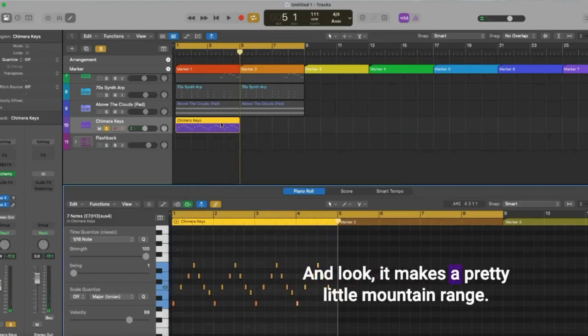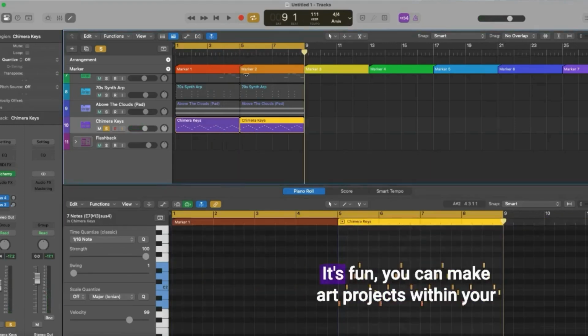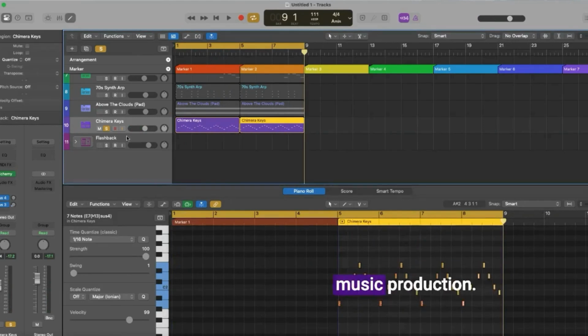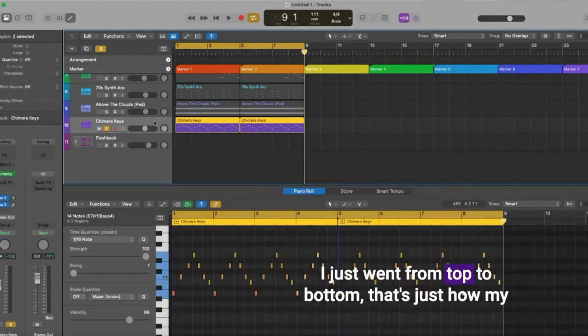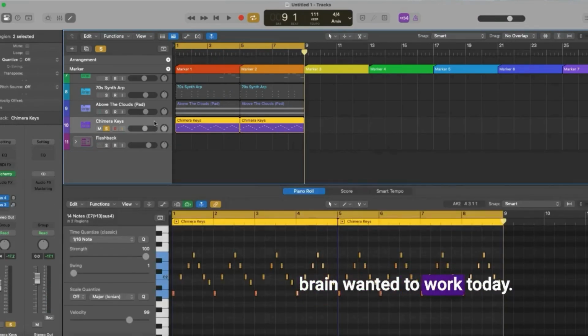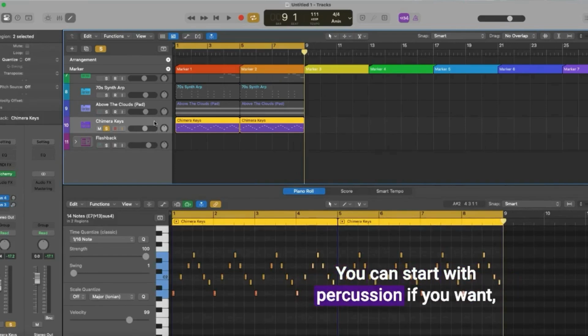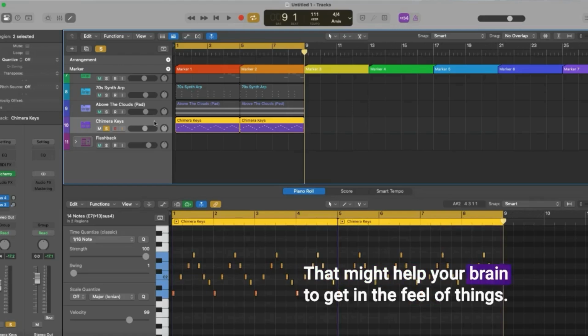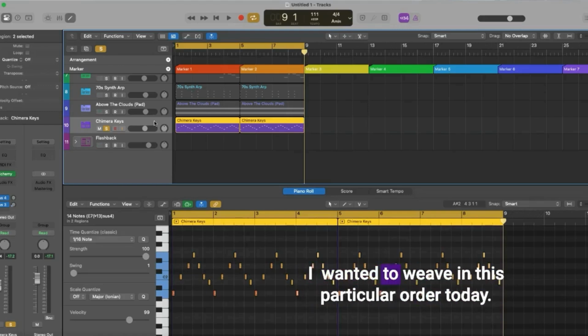All right, and look, it makes a pretty little mountain range. It's fun. You can make art projects within your music production. I just went from top to bottom. That's just how my brain wanted to work today. You can start with percussion if you want, or with your drums if you so choose. That might help your brain to get in the feel of things. I wanted to weave in this particular order today.